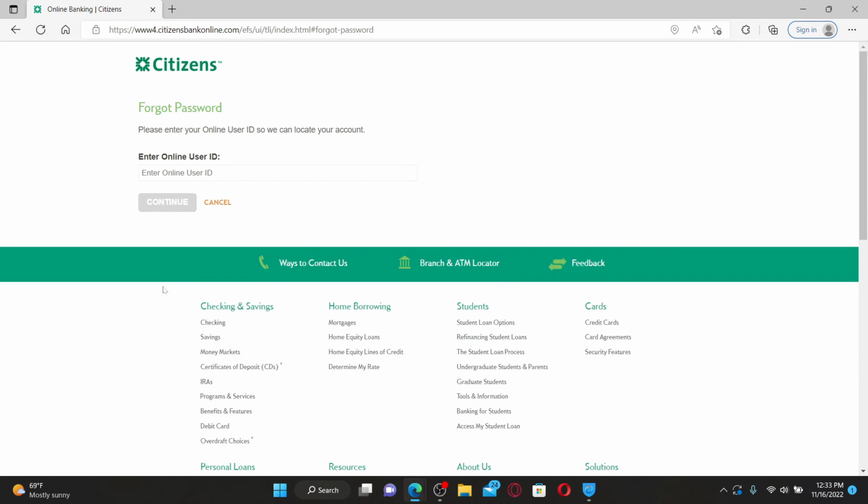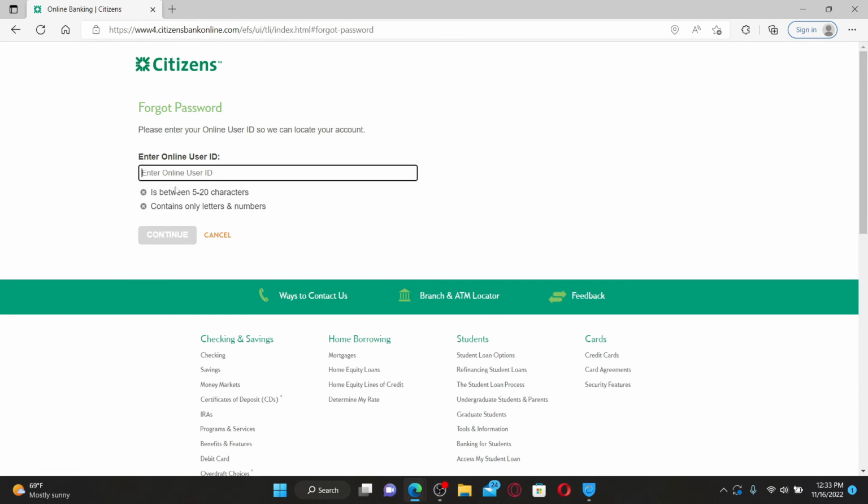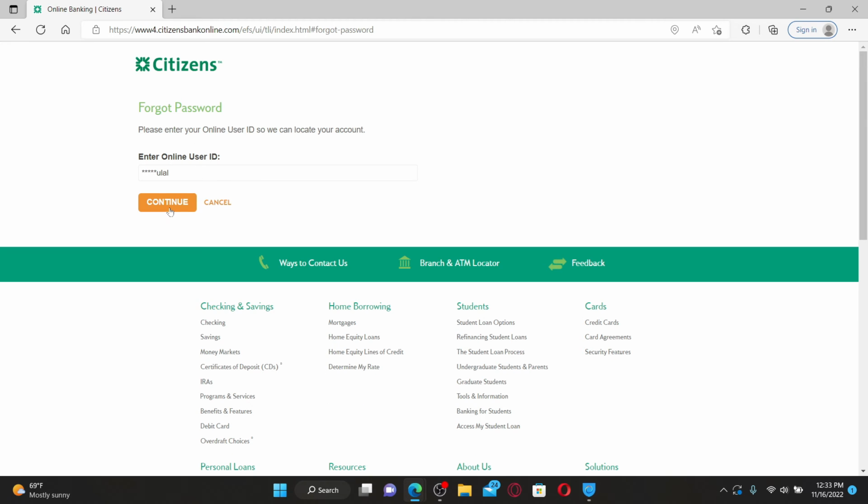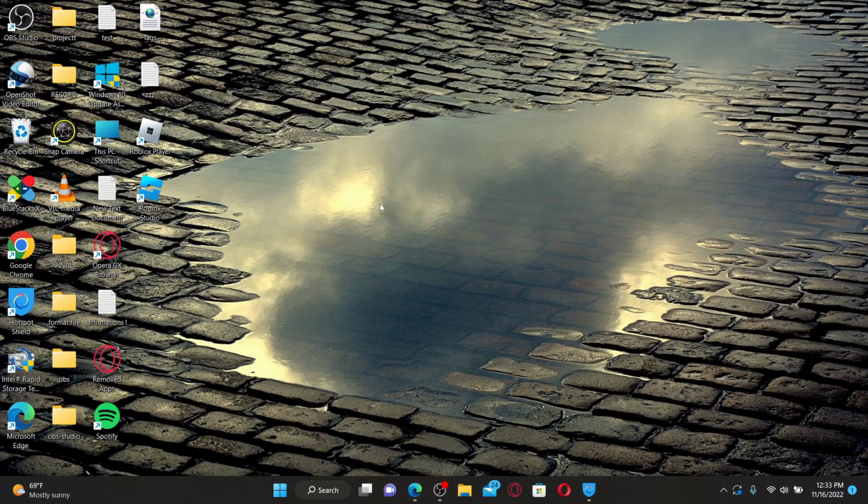Click the continue button and on the next page, enter your online user ID in the text box. After typing in your user ID, click the continue button. Once your account has been located, you'll be guided on further instruction to reset your password to a new one. That way, you can easily reset your forgotten password for Citizens Online Banking account.